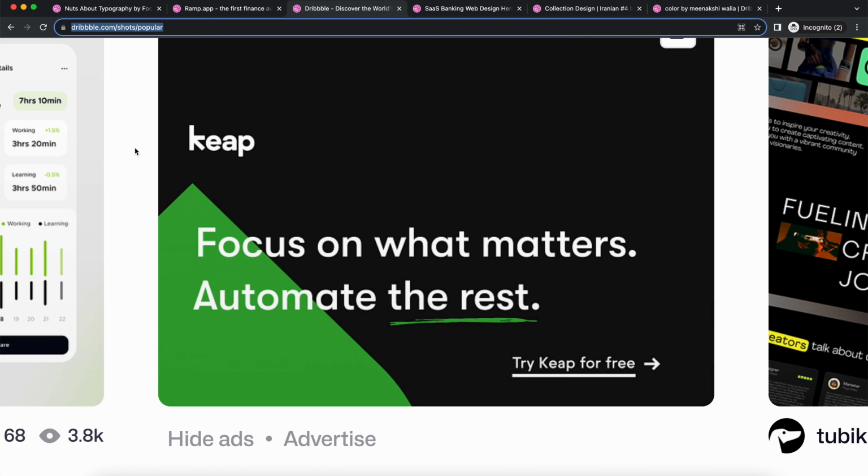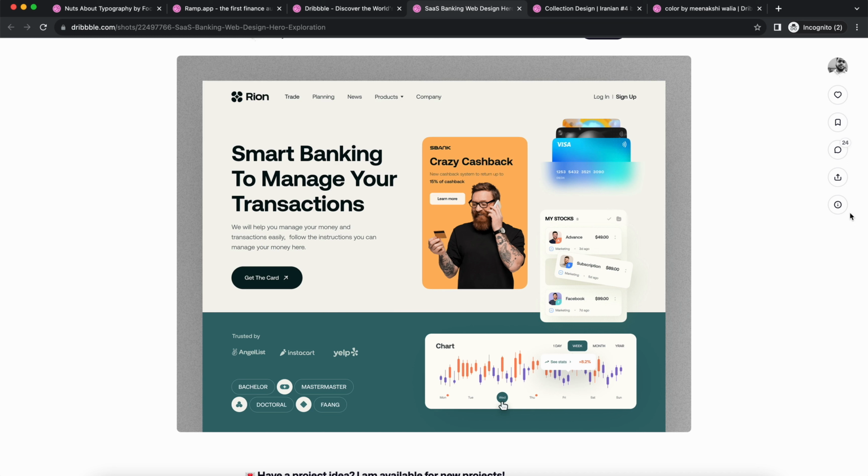As you can see, this is an awesome design that they have created just by simply compiling typography, color, layout, and visual. Let's move on to this one. This has a lot of information. This is pretty clean. Let's see how it's working.